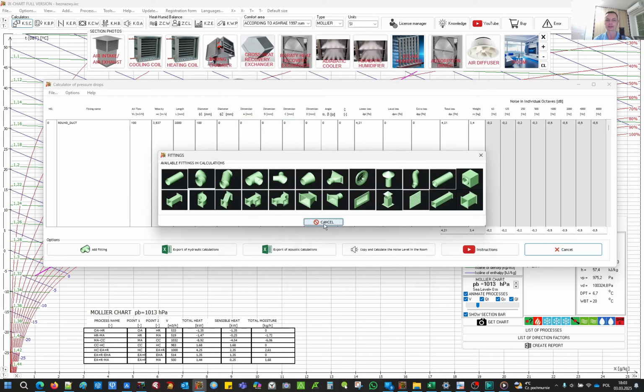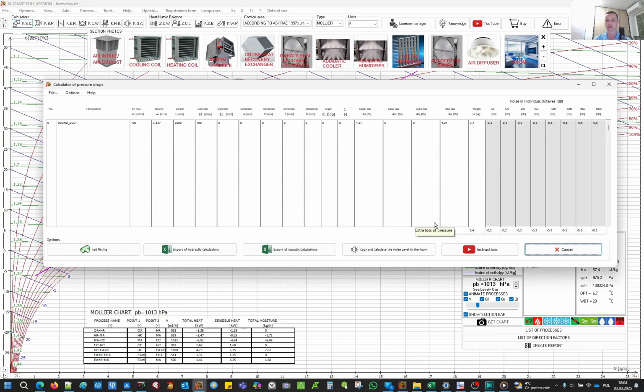This module is generally connected to the acoustic calculations calculator, and thanks to it, it is possible to calculate the attenuation of ventilation fittings, which is later used in acoustic calculations. But I will show that on another occasion. However, the way to use the calculator is described in a separate video, which we can watch by clicking on this button here.